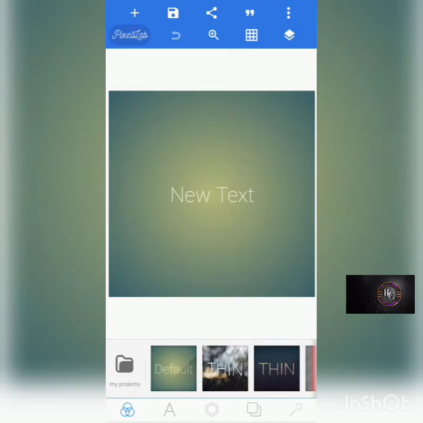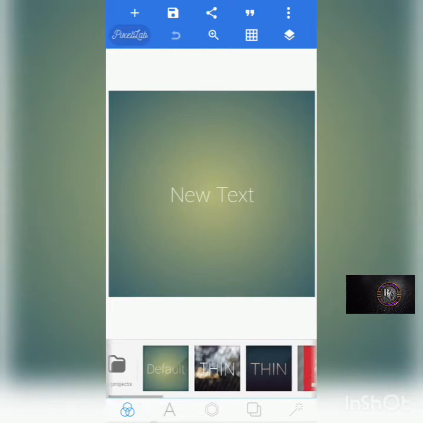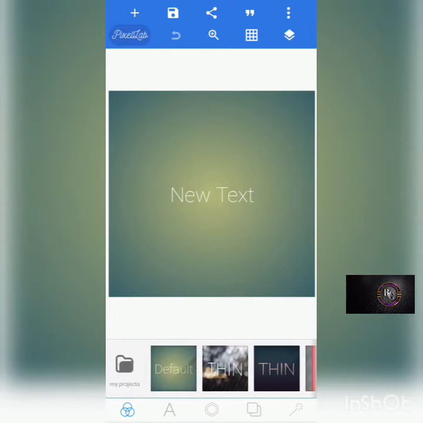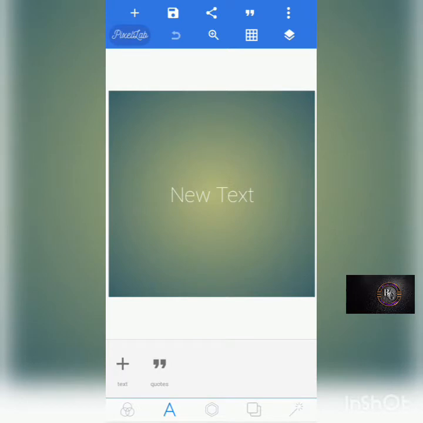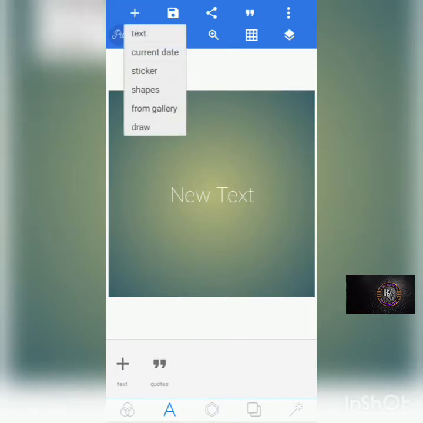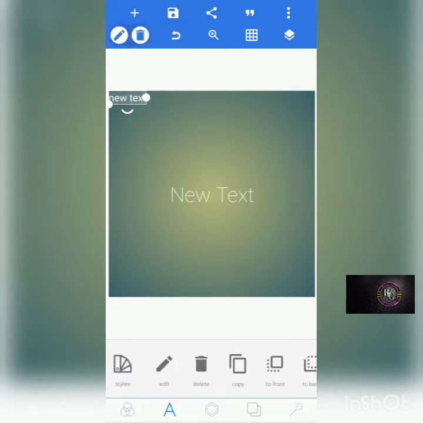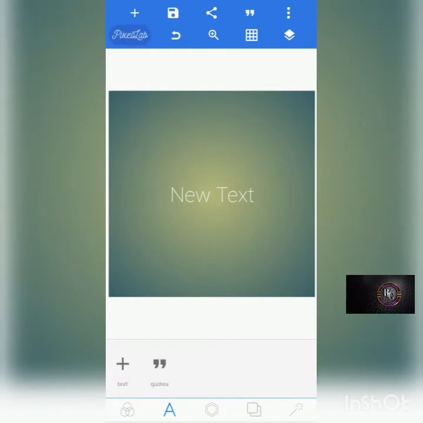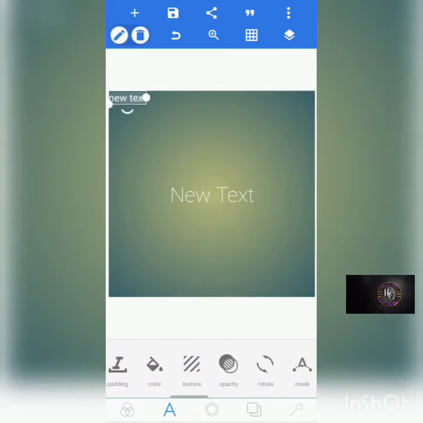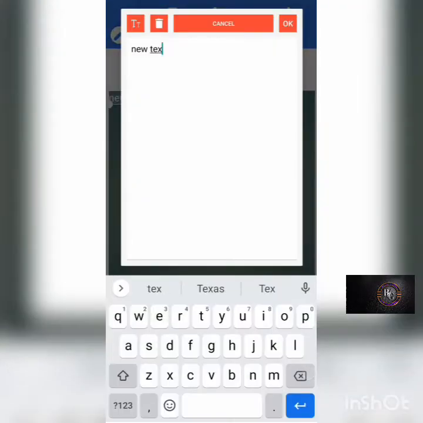Guys, this is a video on how to use the text button. First we are going to press the A down there. After pressing the A, you press plus to bring the text, then press the pen there to edit it.